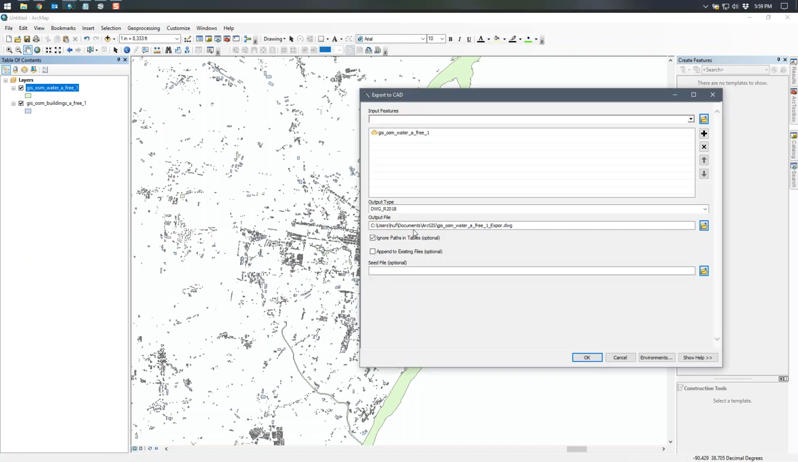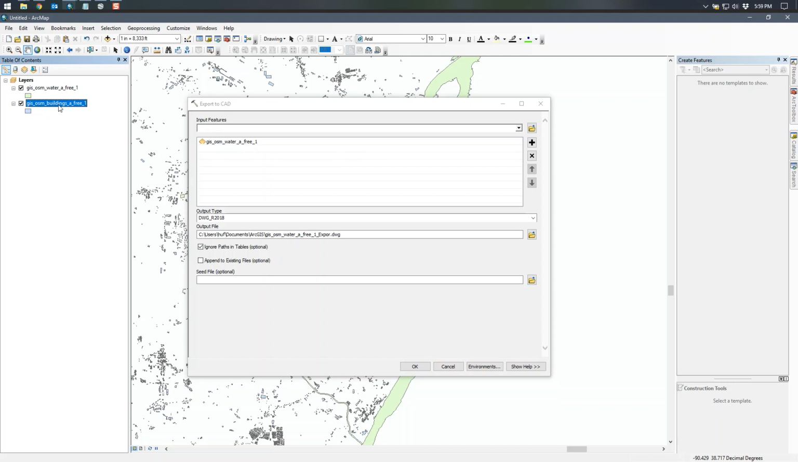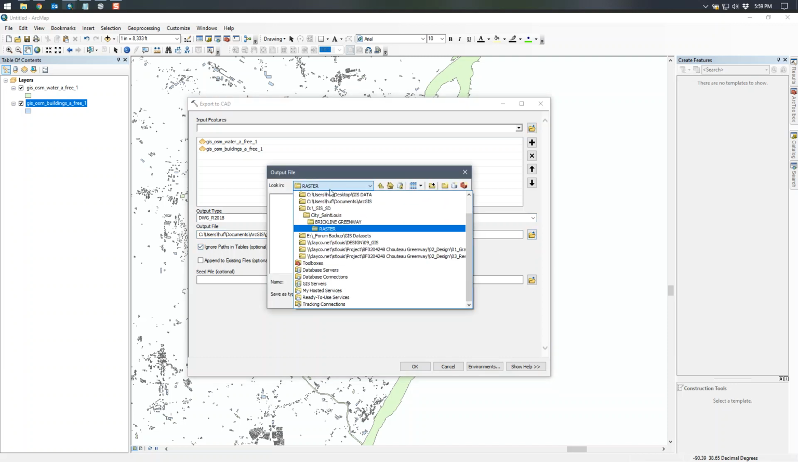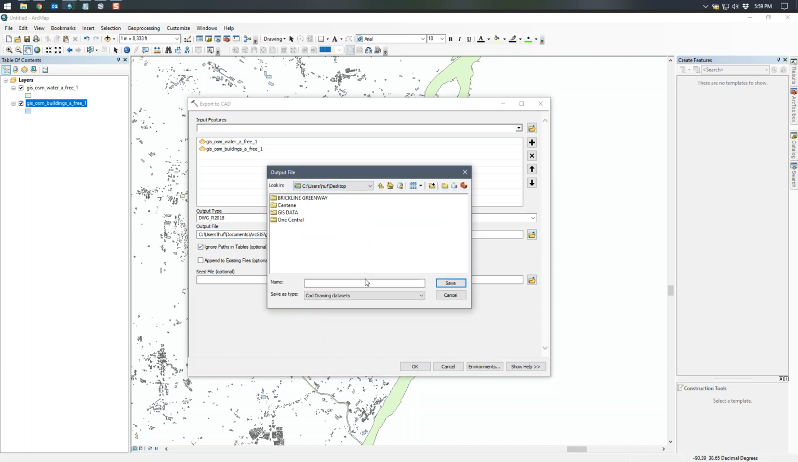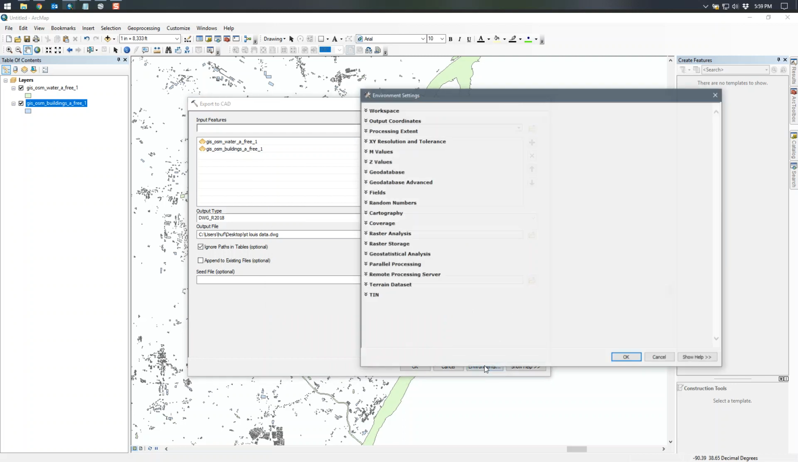It's going to bring up an export dialog in a second. And then you can add other data sets into this as well. So let's add the building data set as well to that Export to CAD feature here. The output type will be a DWG, and then you want to choose the location for that. Right now it's saving onto some random folder. Let's just save it on my desktop. So click on Desktop. Let's call this file St. Louis data.